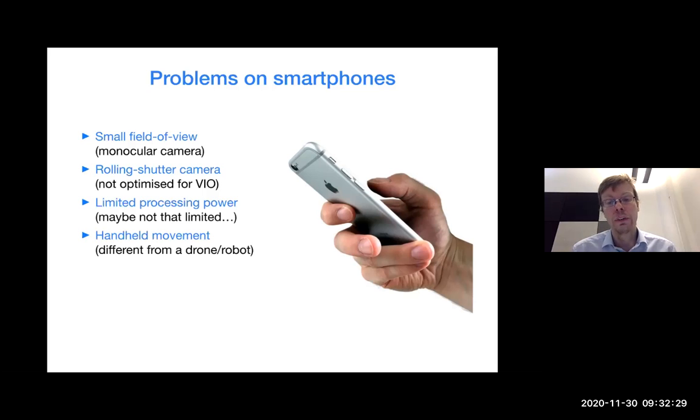And the use cases can also be quite challenging. This kind of handheld movement can have quite rapid motions, and one cannot assume this kind of smoothness that could be the case if the device would be moving on a field vehicle, for example.